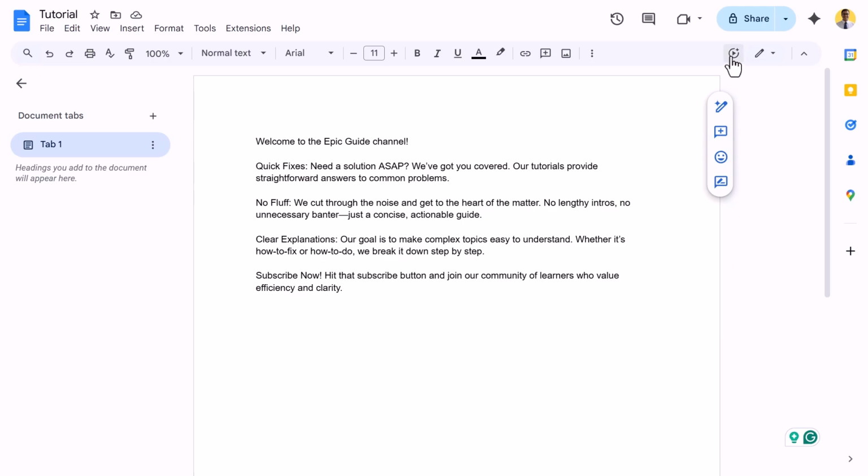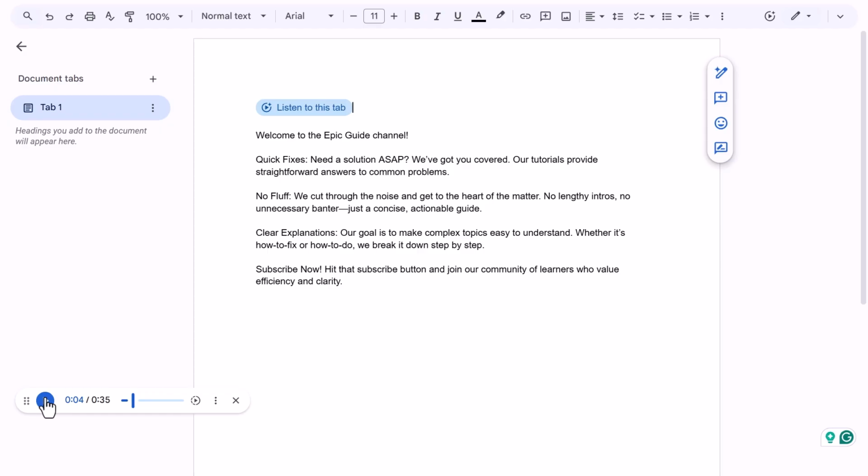Or click the Listen to this tab icon if it appears in your toolbar. This launches the floating audio player. Use the player controls to play, pause, scrub through the doc, and see the total duration. You can drag the little player anywhere on your screen.